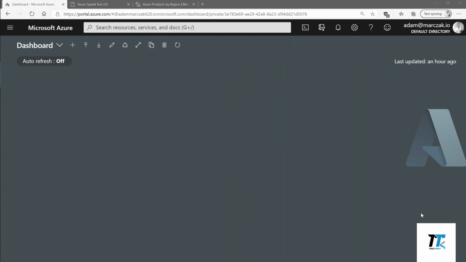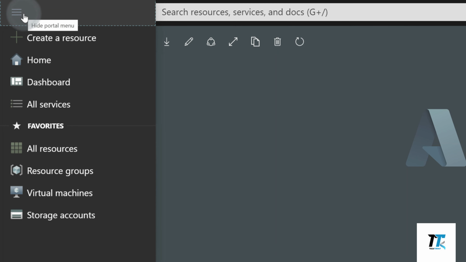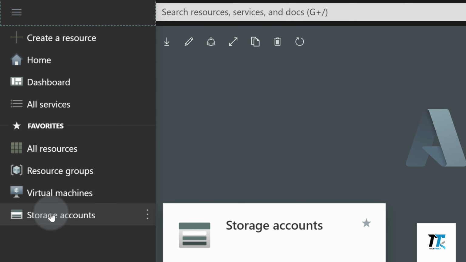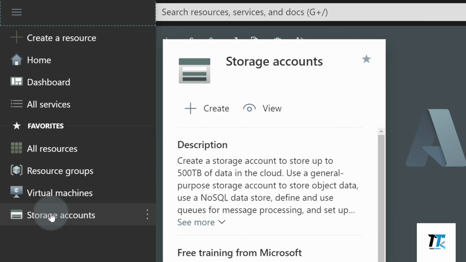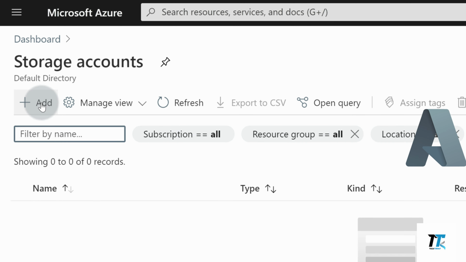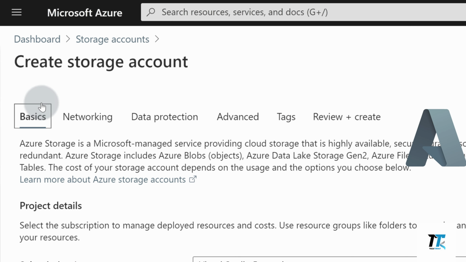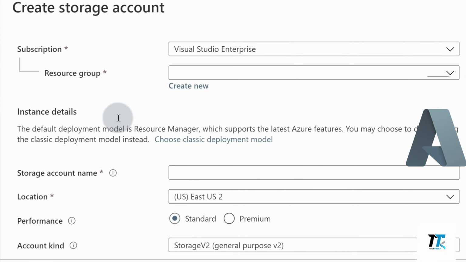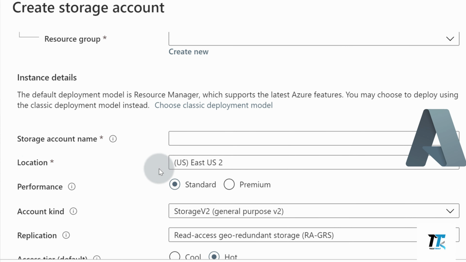With that said, let me go to Azure Portal to show you how to create a resource and choose a specific location for that. I will use the menu on the left-hand side where I can choose either create a resource option or go to, for instance, storage account, a service that allows me to store files. I'll select storage account and select add to create new storage account service.